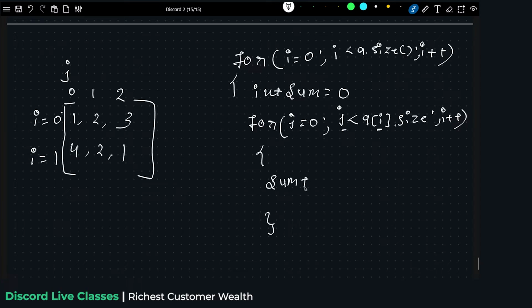So sum plus equals a of i. Here I'm taking a, you could take nums, but that takes a bit more writing because of space. Then a of i and a of j. So I'm calculating the sum.